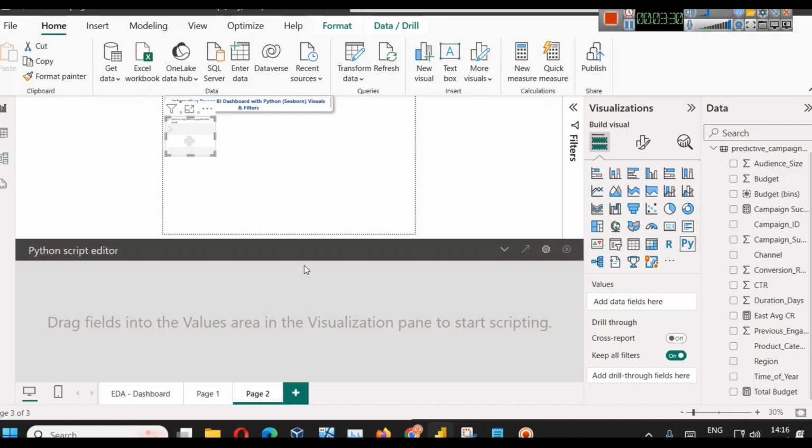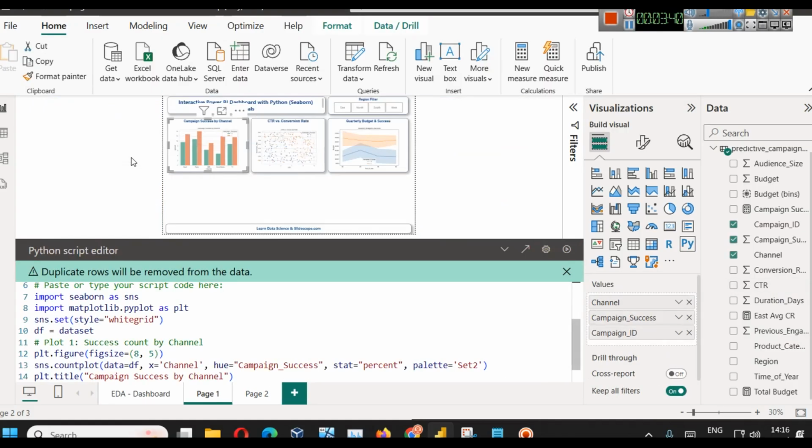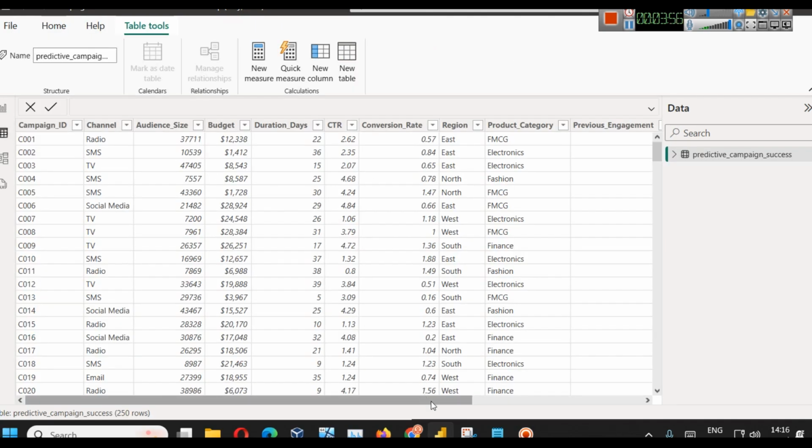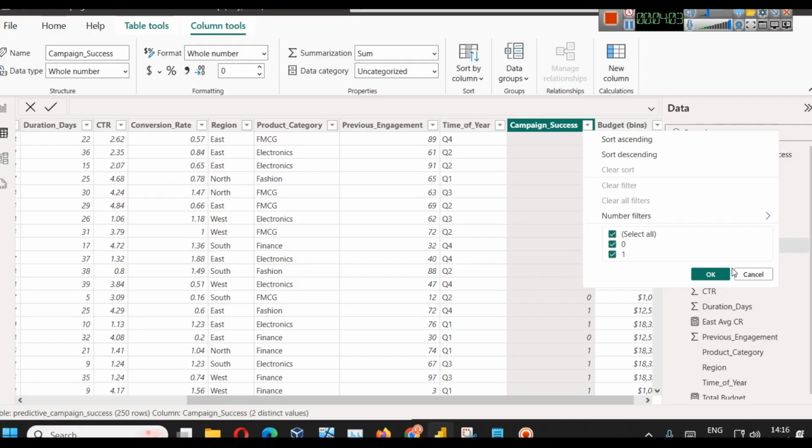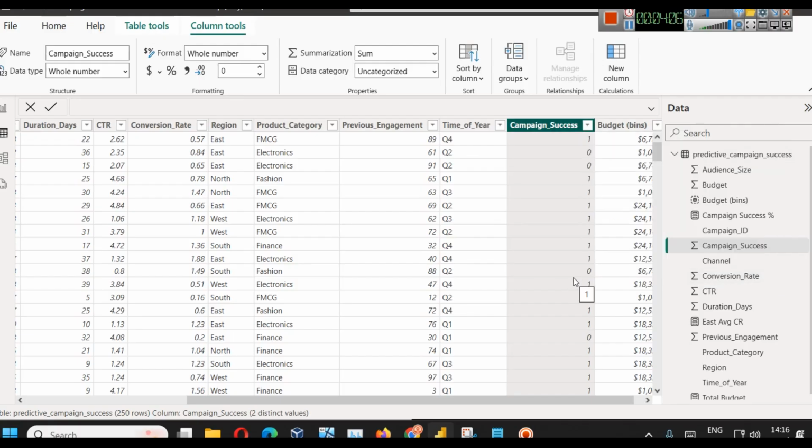Now, after doing that, when we are creating a visual, the Python script editor will come, and in the Python script editor, whatever you want to visualize, first you have to select those columns. So in the first visual, what we are doing here is we are analyzing campaign success by channel. Okay, so we ran different campaigns and we want to see campaign success, and campaign success is given as either 0 or 1. So this can be considered as a categorical column, like yes or no kind of value.